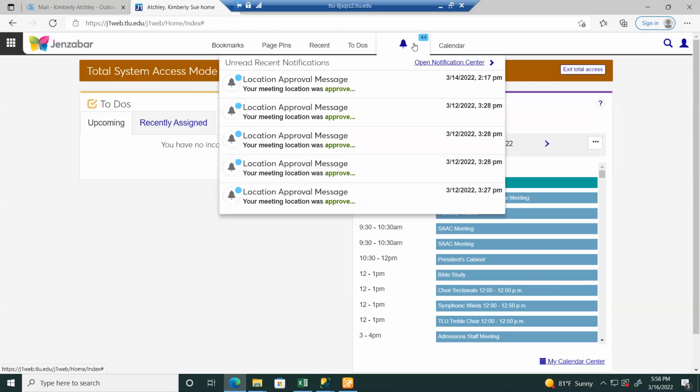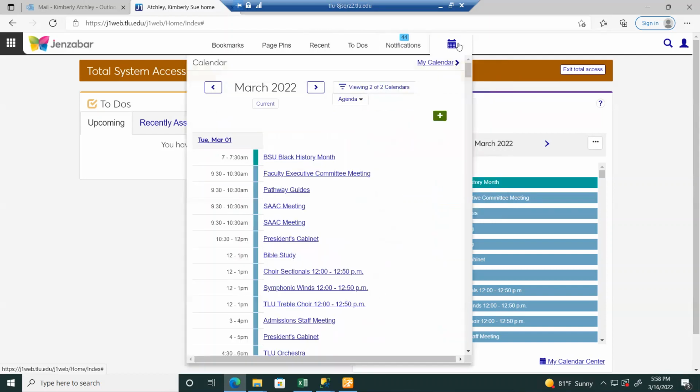Notifications are the system generated messages and announcements that the system sends you. This calendar here is more of a personalized calendar. I think what you're going to see here is specifically the meetings and events that you have added.